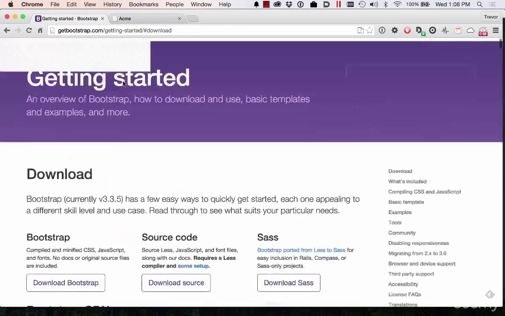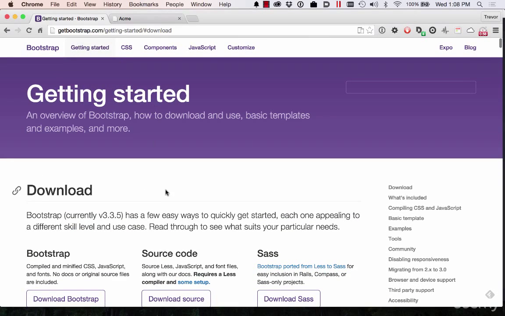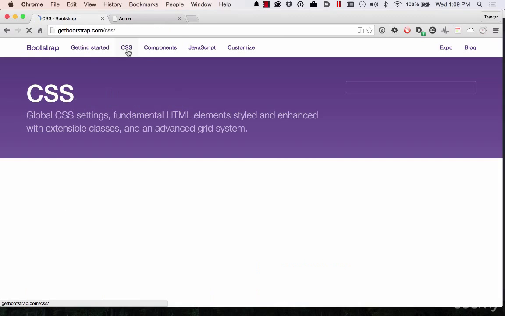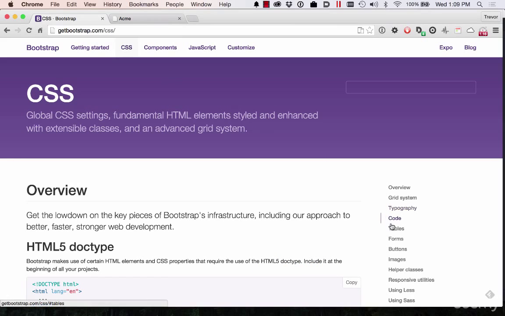So if we go back to the Twitter Bootstrap site, and I'm just on the Getting Started page where you go to download stuff, you'll notice at the top we have this link to CSS. And this gives us some excellent documentation on how to use the CSS components of Twitter Bootstrap. So I'm going to click on that, and you notice over here on the right hand side there's an entry for forms. Well, that sounds like it's exactly what I want, so let's have a look at it.